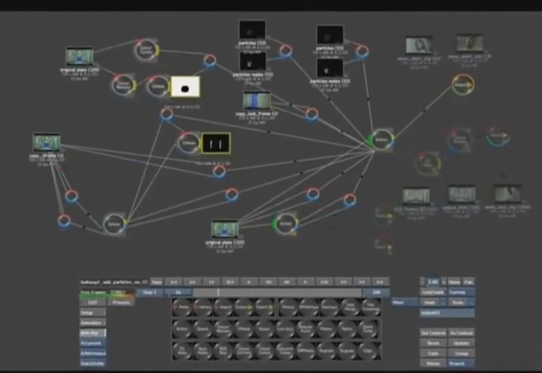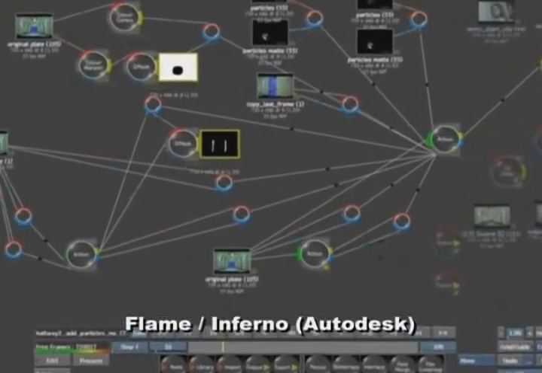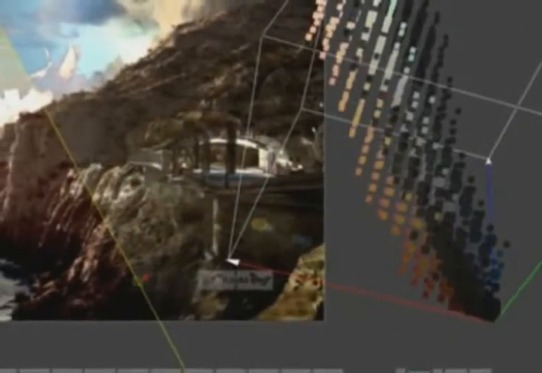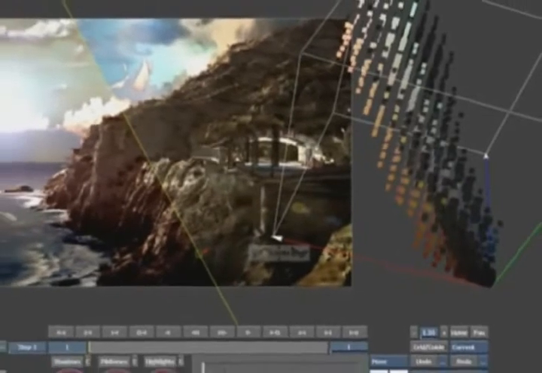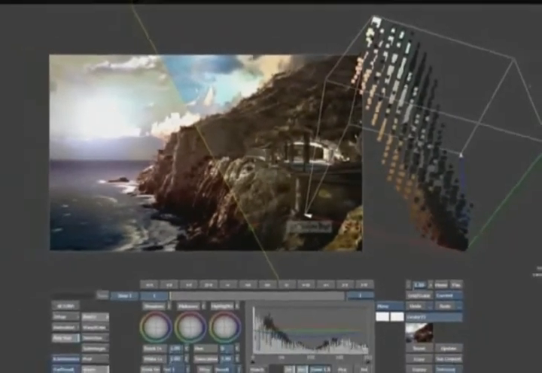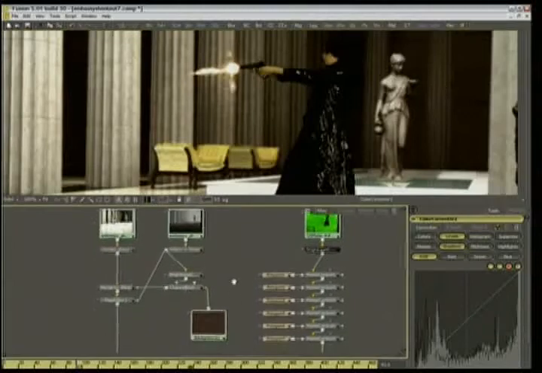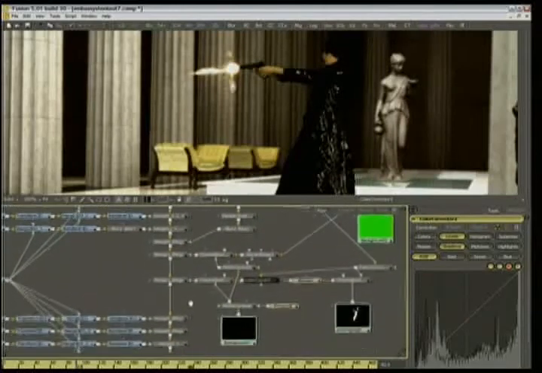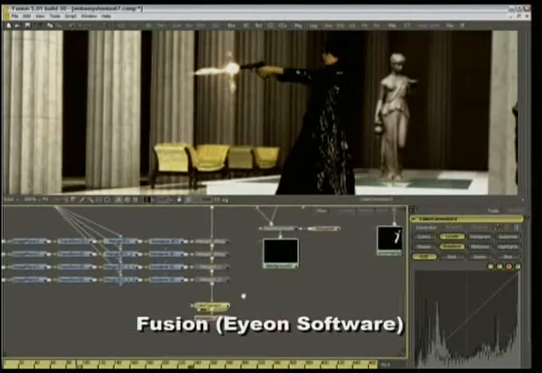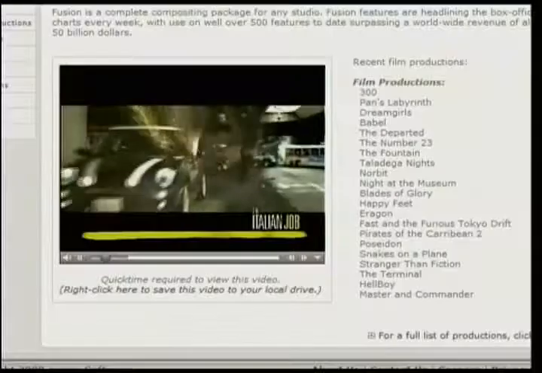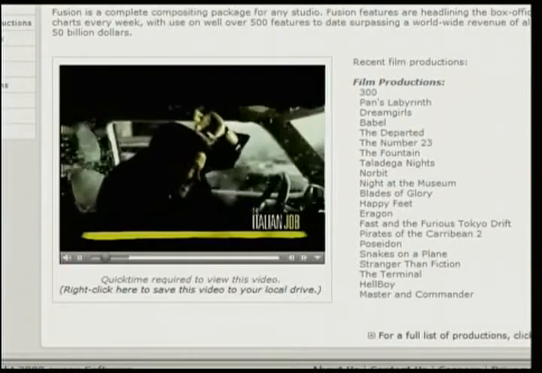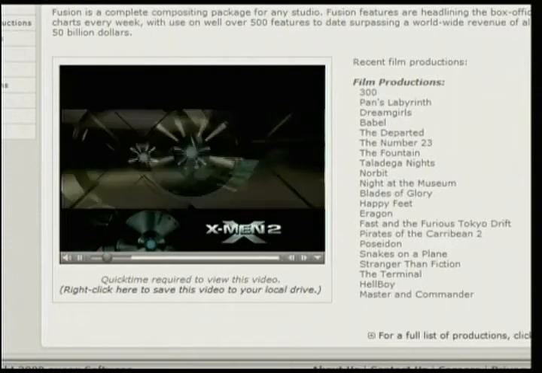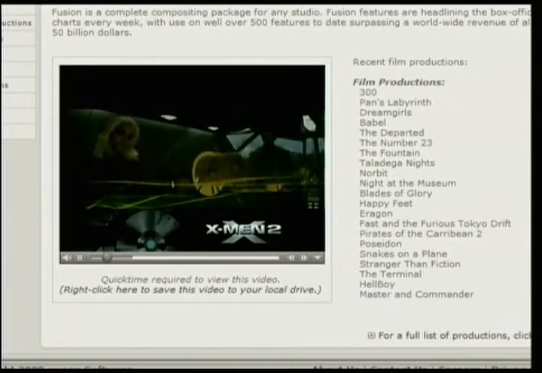Until a few years ago, node-based compositing was done on systems called Flame and Inferno from Autodesk. These systems cost hundreds of thousands of dollars, but they've been used on many blockbusters you know. But it's just software, and you can do the same on a high-end PC. So in this course, we're using Fusion from Eyeon Software, which is used on many blockbusters and which is our favorite. Other tools are Shake on a Mac and Nuke, and they're all very decent tools.